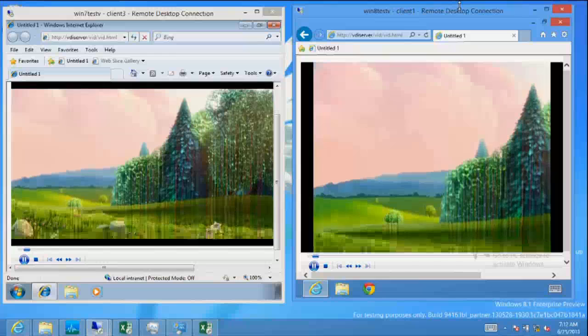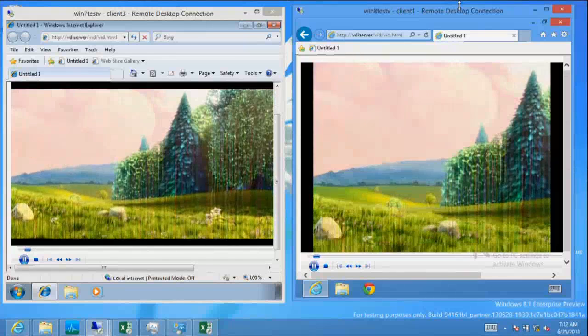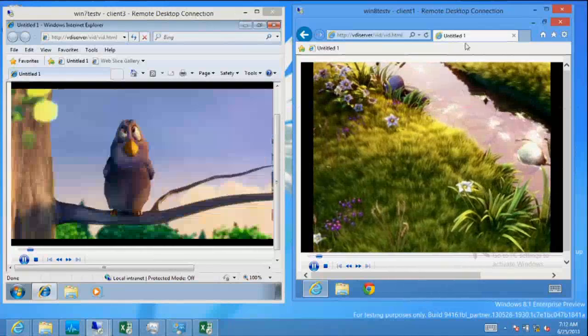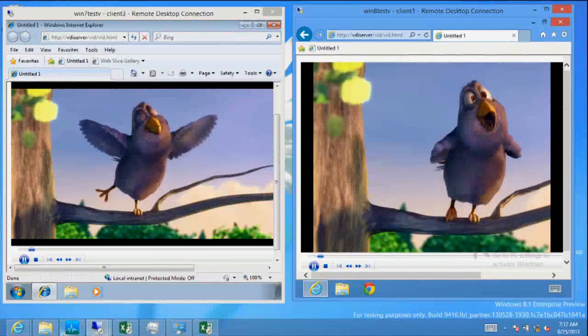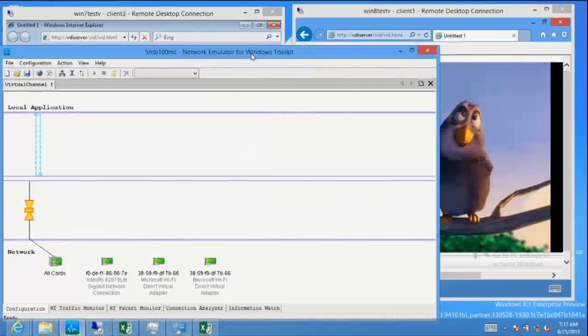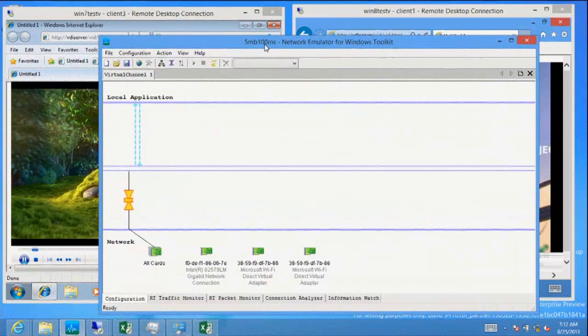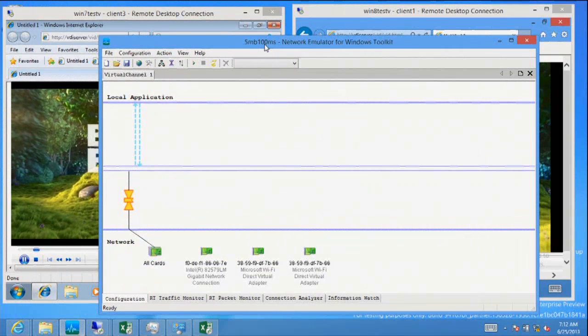I'm going to go ahead and start this video playing. So I've got a Windows 7 machine here on the left and a Windows 8 machine here on the right. I'm going to go ahead and start these playing. And you can see they're both playing pretty well. They both look pretty good. This is on local wide area network speed, so it doesn't look too bad.